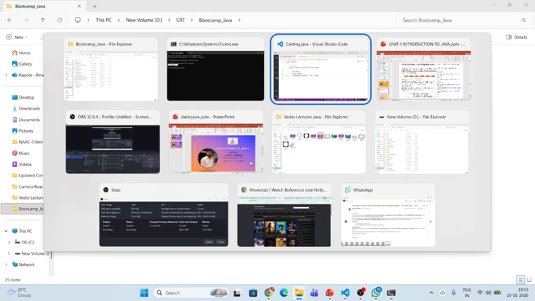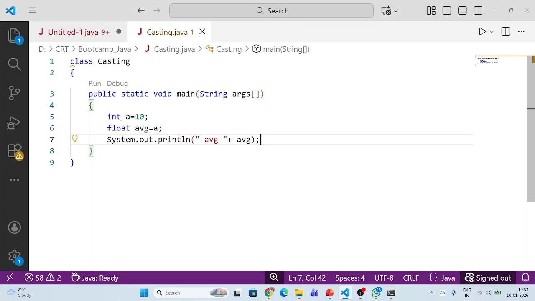So here you just have to understand what value is assigned to the float. Integer. Integer size is what? 4 bytes. Okay, 4 bytes.